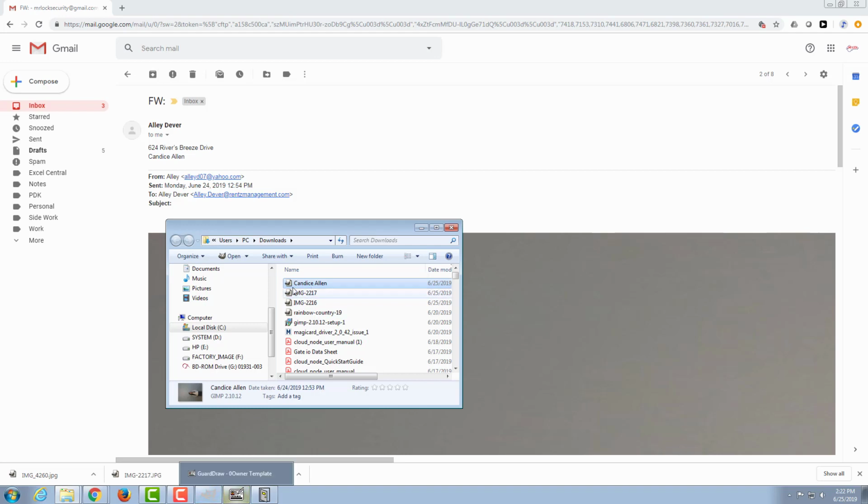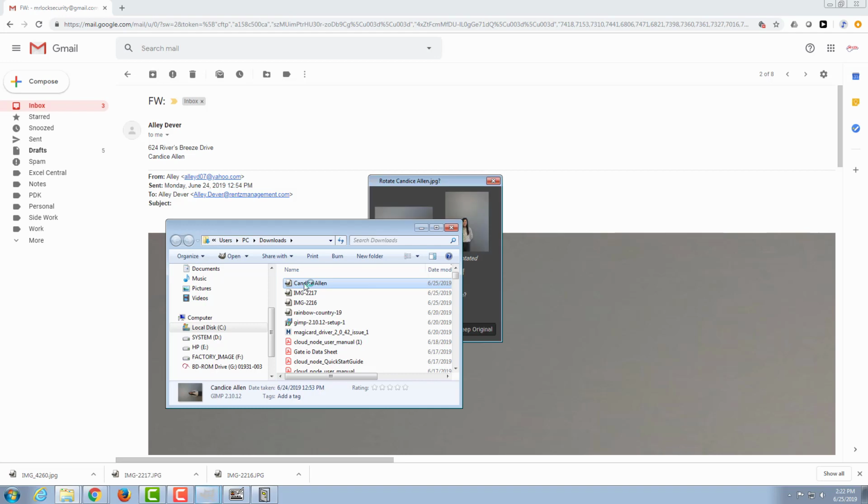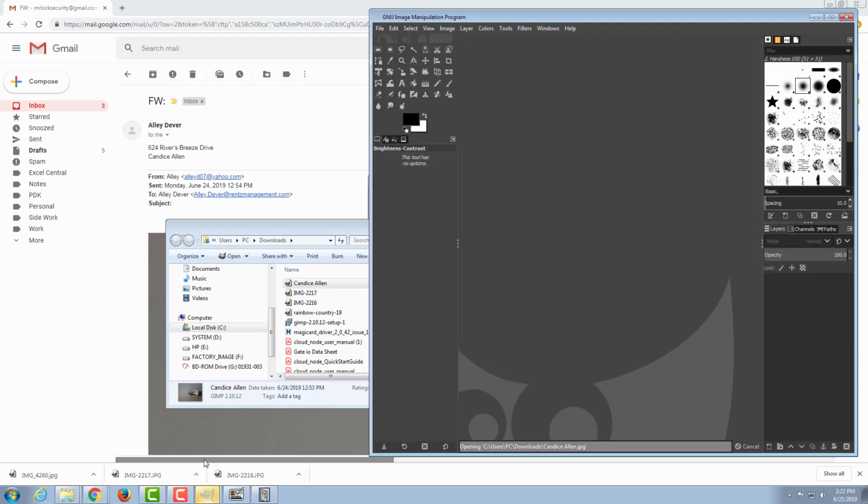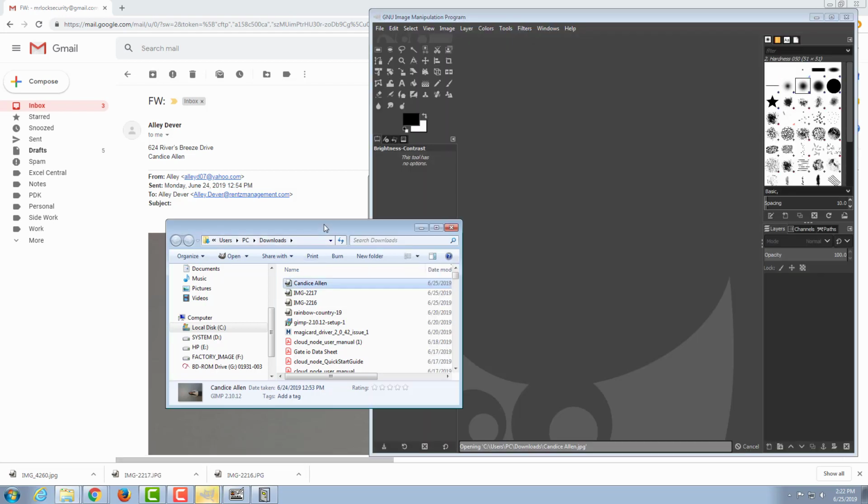Now, since we've got the little GIMP icon next to the name, that means it's going to automatically open in GIMP. So I'm going to go ahead and just double click. Otherwise, you can open GIMP like this, and then you can click and drag the picture into GIMP, and it'll open that way as well.